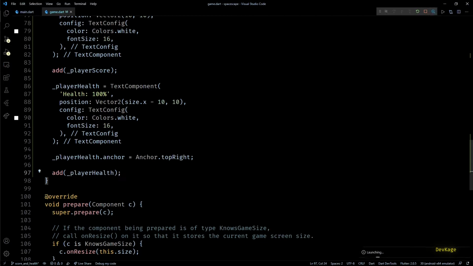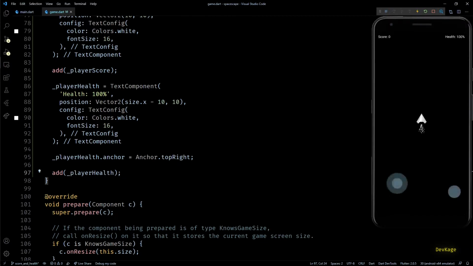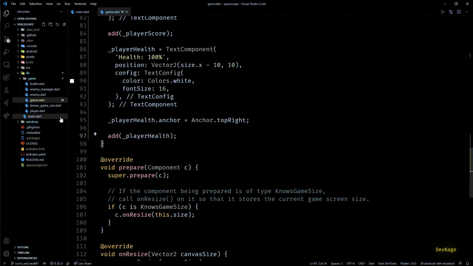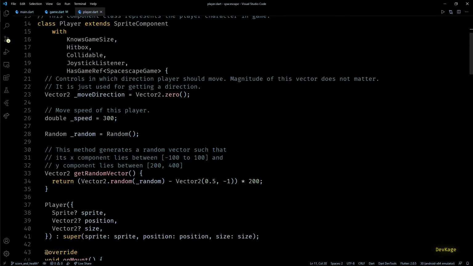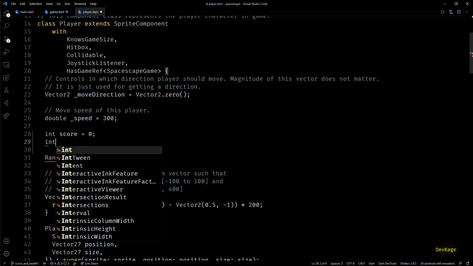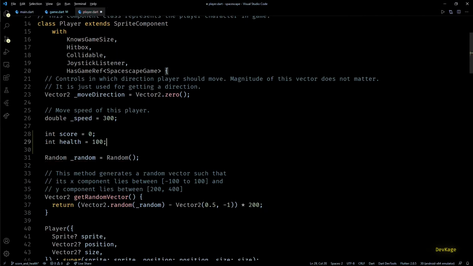Now let's try to build and run this to see if it works properly. And as you can see, we now have the player score component at the top left corner and player health component at the top right corner. So next, let's see how to actually keep track of score and health values, and then update them in the corresponding text components. As both the properties are related to player component, let's go to the player class and add two integers to store score and health. For now, I am keeping them public so that we can access and modify them from other components. But in the next video, I'll make some modifications to restrict the access to these fields.